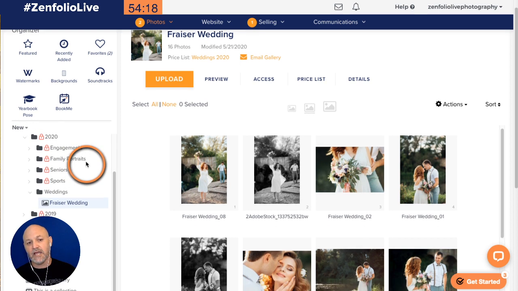So on this wedding gallery right here, and again, if you are watching this and you're brand new to Zenfolio and you don't really know how to set up a price list, or maybe you've never gone through it yet, please make sure that you have a basic understanding of how our selling features work before you take on this, because it is going to be confusing if you don't.